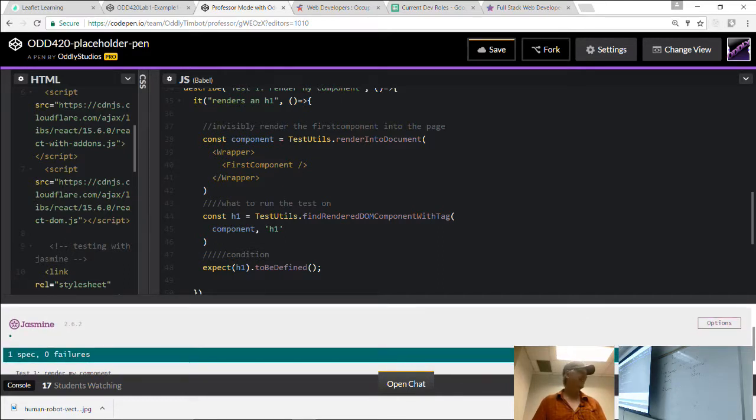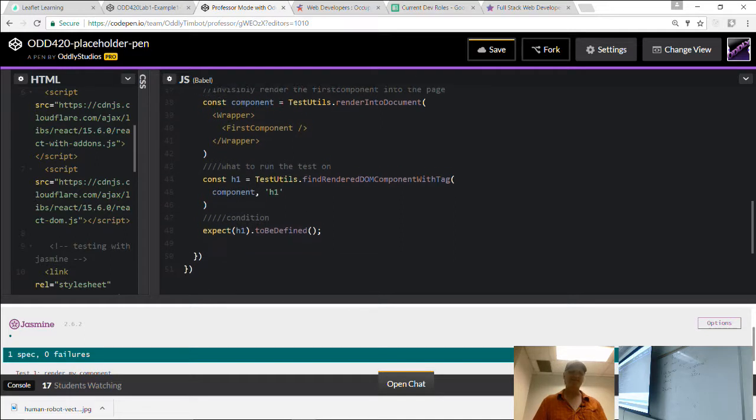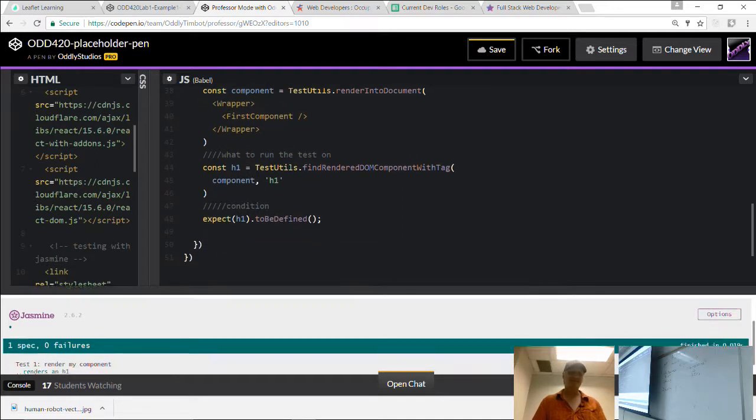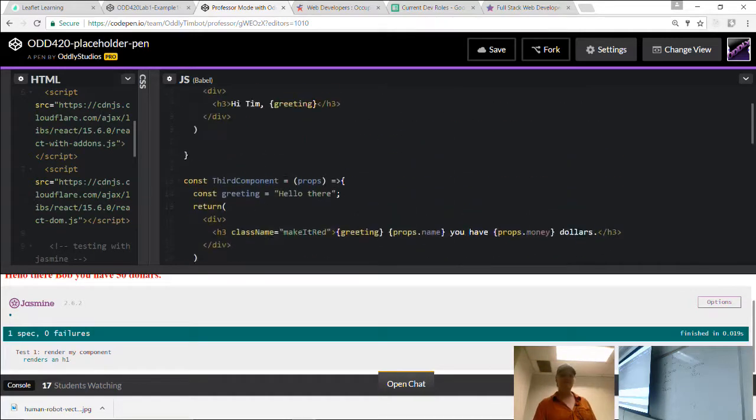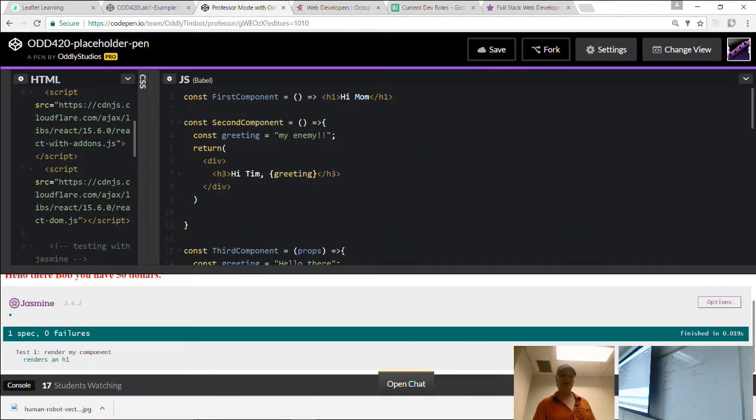Hey, you looking at your test down there? Zero failures. We're passing our test, right? Why are we passing our test? Well, look at your first component. Does it render an H1? Let's go all the way back to the beginning. It does indeed. Pretty cool, right?